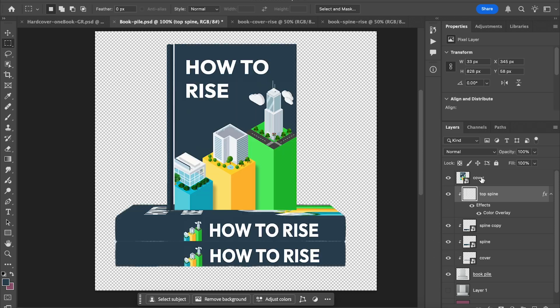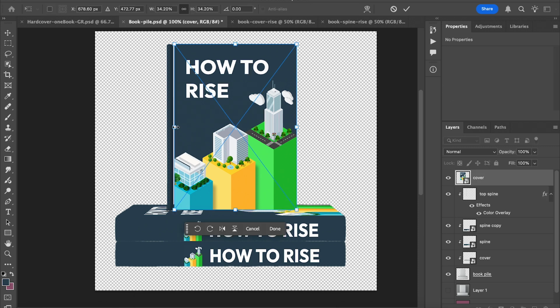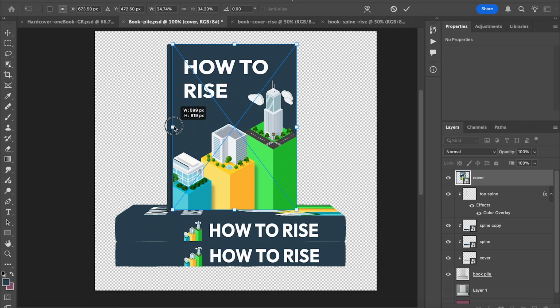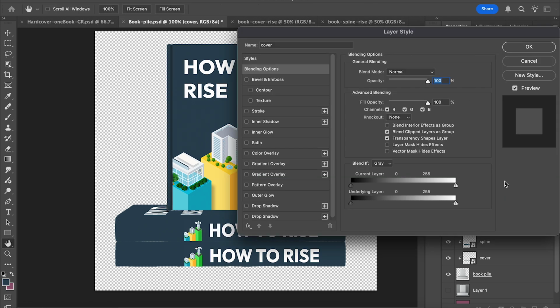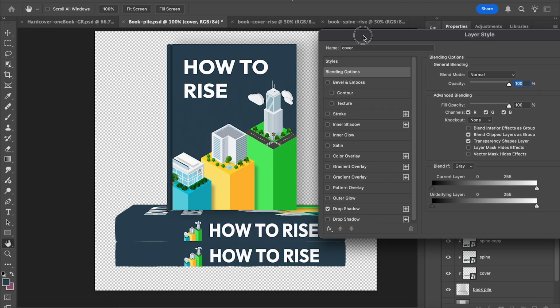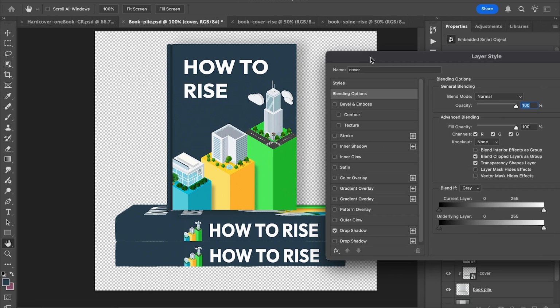And it looks like we have a little bit of a hole where the cover is. So I'm going to hit Command T and hold down the Shift key and just drag it a little bit out. With the cover selected, I'm going to give it just a little bit of a drop shadow. Not a big one, just a little one, because we are still going to add a drop shadow to the entire object, including the stacked books on the bottom.